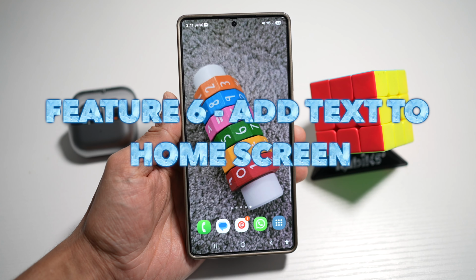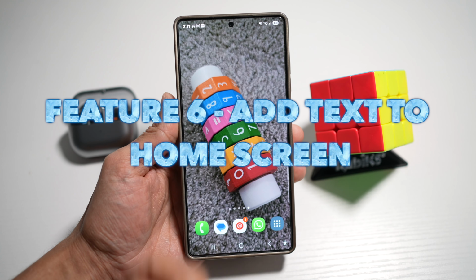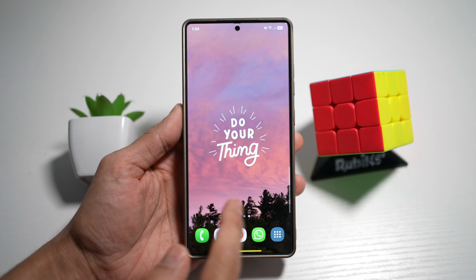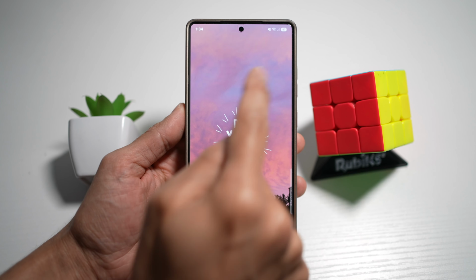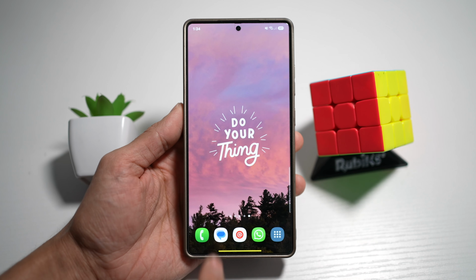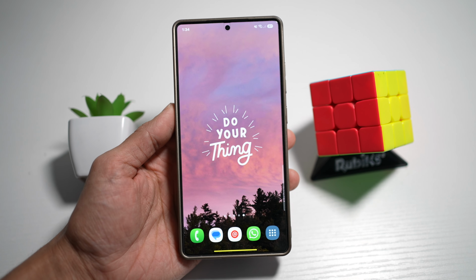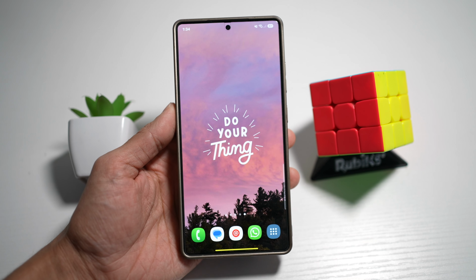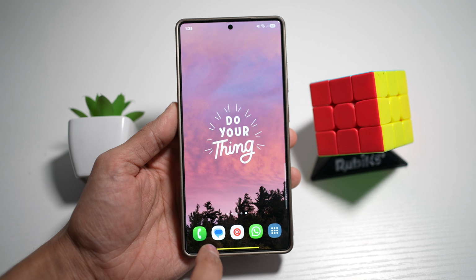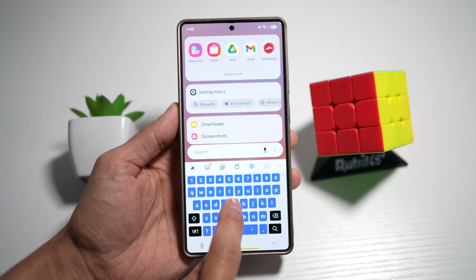Feature number 6 is where you can add text to your home screen. So if you've added a wallpaper, however you want to add a motivational text or maybe a reminder text or maybe something important which you want to be reminded all the time, then let me show you how to do this on your phone. So first you want to go ahead and open up the Galaxy Store.